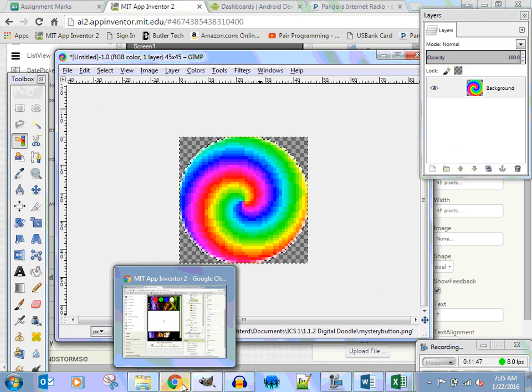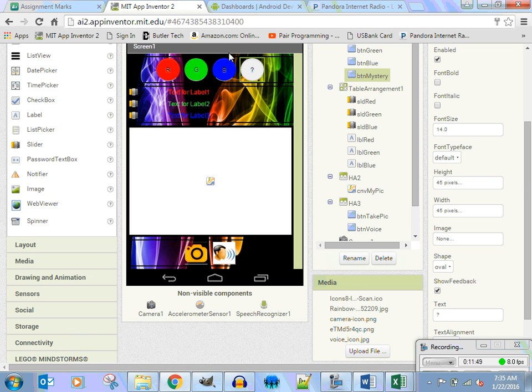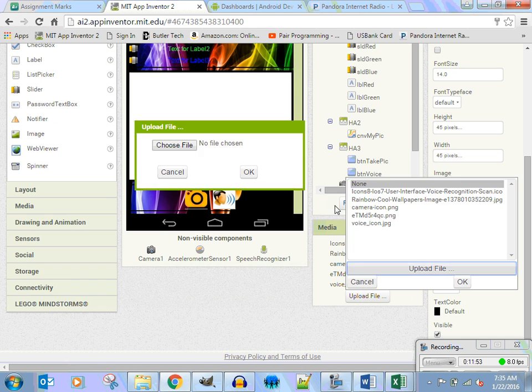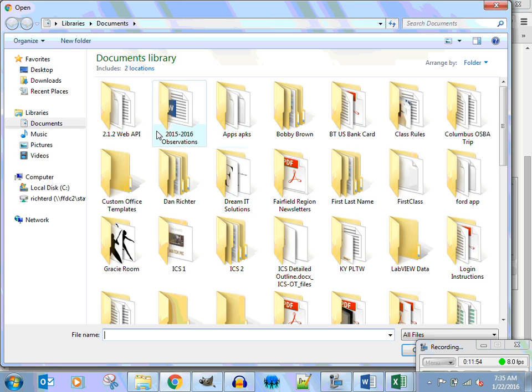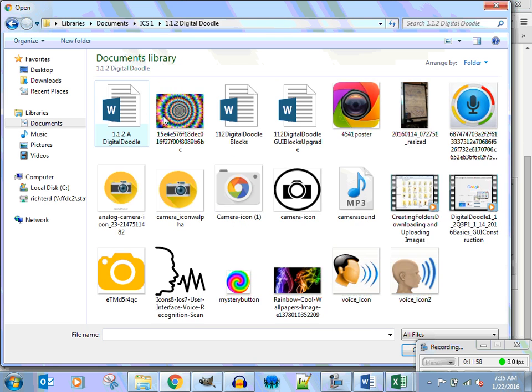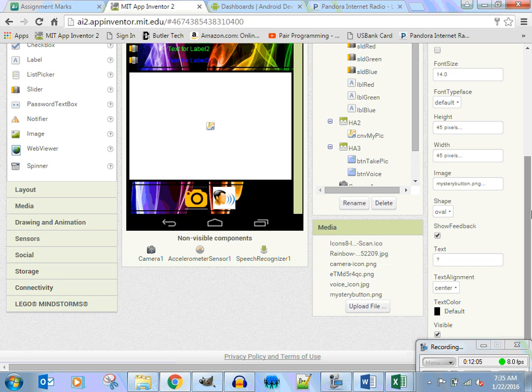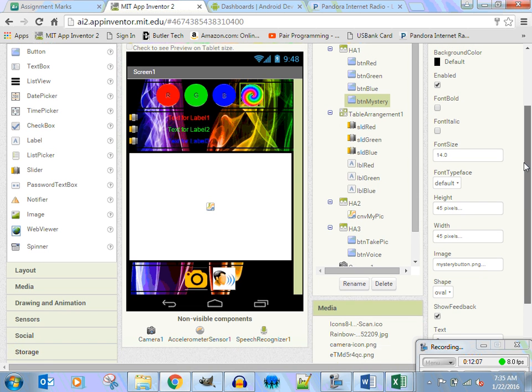Let's go to my MIT. Here's my question mark mystery button. I'm going to go to my image, upload, choose a file, and Digital Doodle. I just saw it. There it is. Open, and I should have a pretty cool button up here. There it is. Okay, you guys like that? So that's how you do a fancy button. I made that button in Gimp, and now it looks pretty cool.